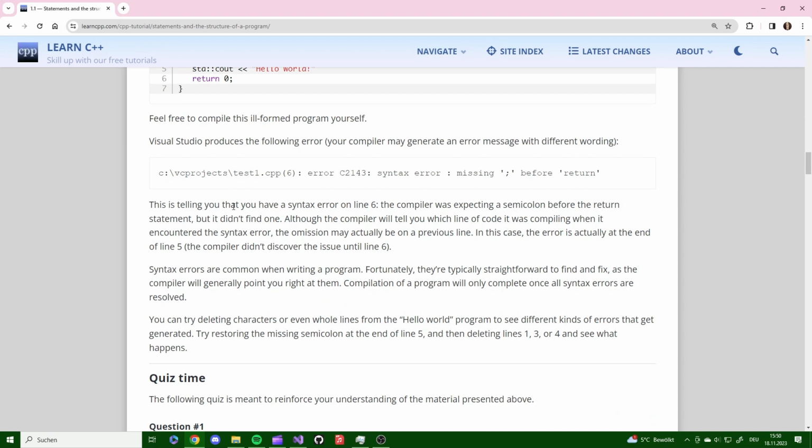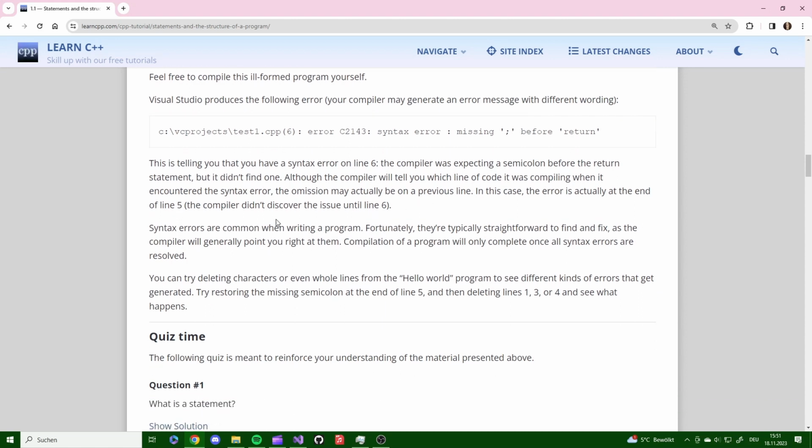And this is telling you that you have a syntax error on line 6. The compiler was expecting a semicolon before the return statement, but it didn't find one. Although the compiler will tell you which line of code it was compiling when it encountered the syntax error, the omission may actually be on a previous line. In this case, the error is actually at the end of line 5. The compiler didn't discover the issue until line 6. That's what I tried to show you before.